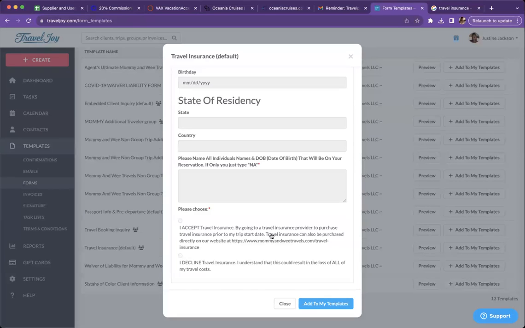I think I might have removed this last line about mommy and me. No. But what you're going to do right here, you're going to put in parentheses: at our travel insurance link below, because it's literally going to be, we're going to put the link right below that. Okay.